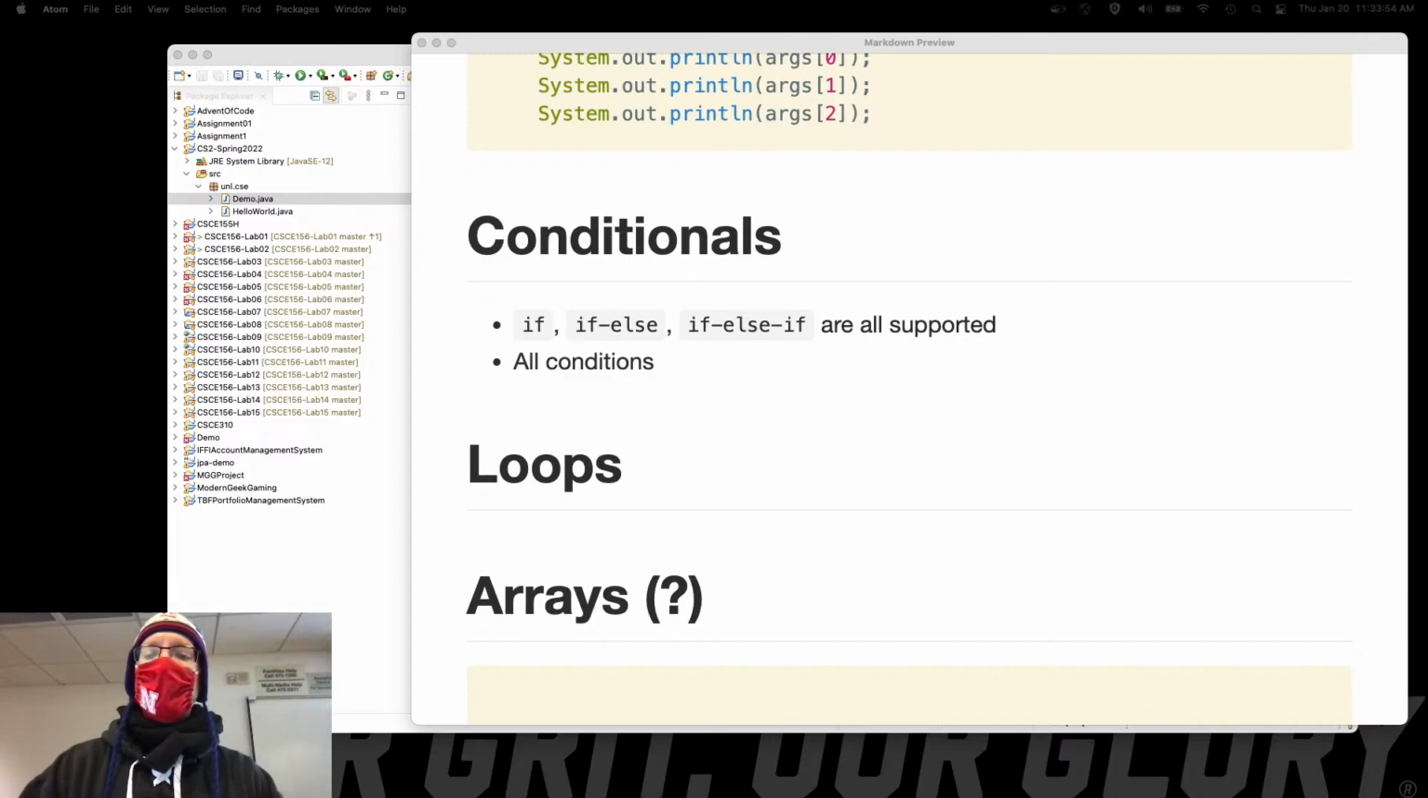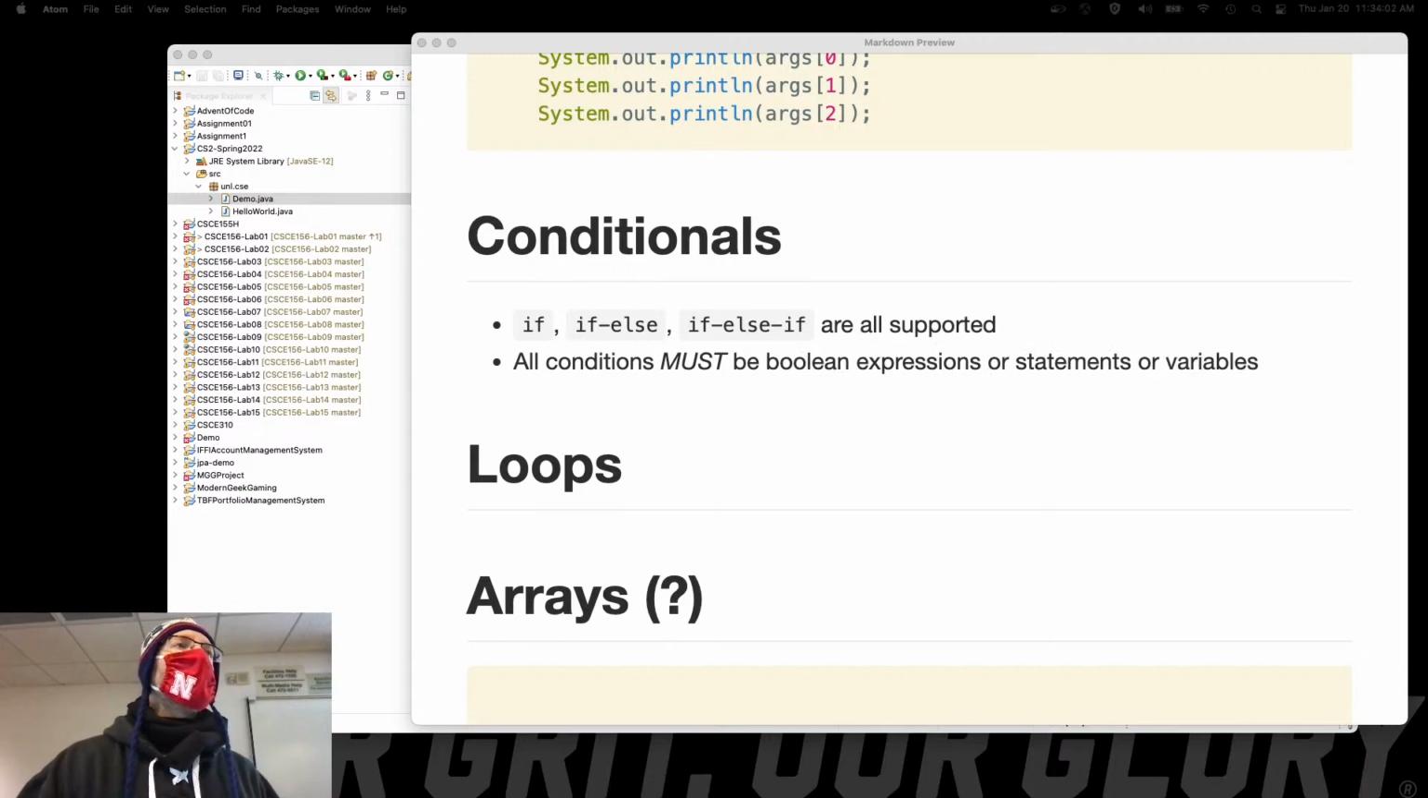All conditions must be actual conditions, Boolean expressions, or statements, or variables. Right? You can't do what we did in C, because there are Boolean variables, we can afford Boolean variables now, right? True, false. There's no more, well, if it's equal to 1, if it's 1, right, that's true. If it's negative 2.5, that's also true. Or 0 is false, right? You don't do that anymore with Java. Instead, you have to make sure that it's an actual expression.